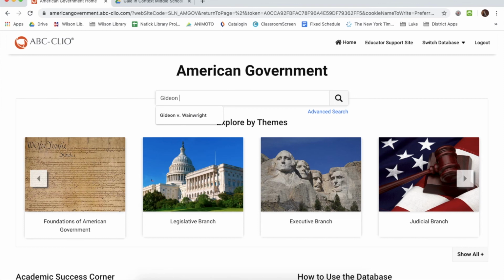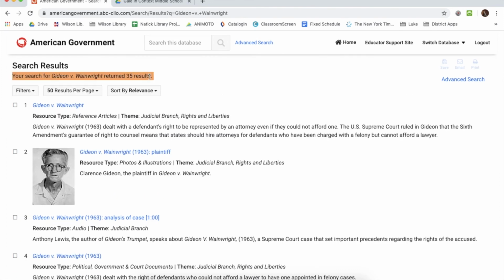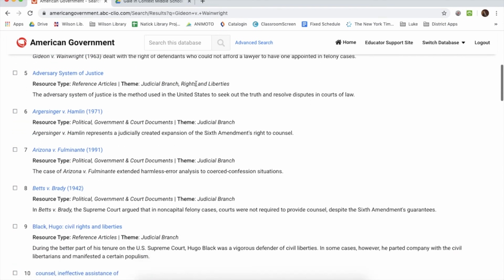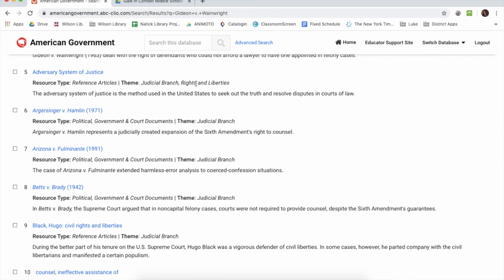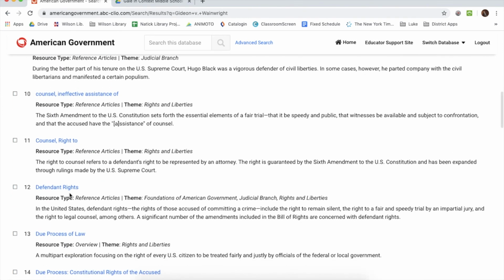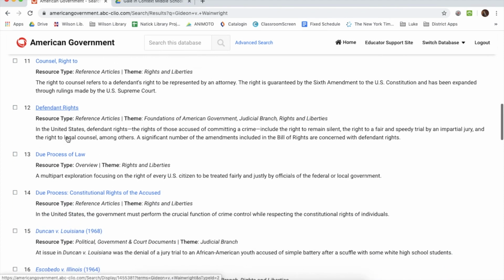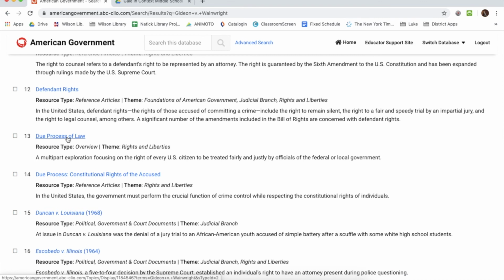You can put in, again, your Gideon versus Wainwright and do a search, and you'll get a different level of things. This actually has 35 results, where my last one only had 5 results. So after you've exhausted the resources of one database, going to a second one to see what some other connected cases are will help you with that idea of it being the case's legacy. And also general articles on things like defendant rights or due process might be good for expanding your understanding of what this case means to American legal history.